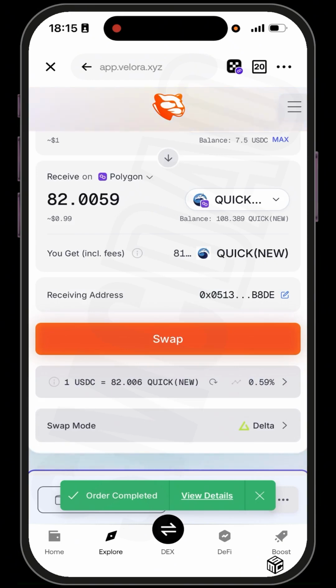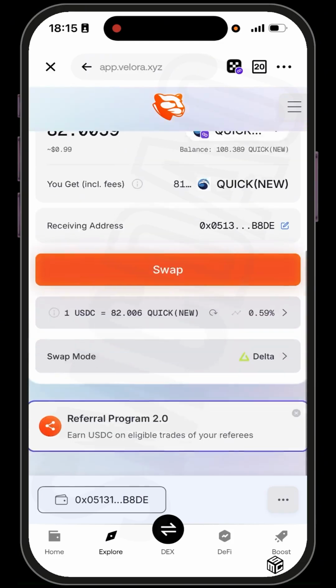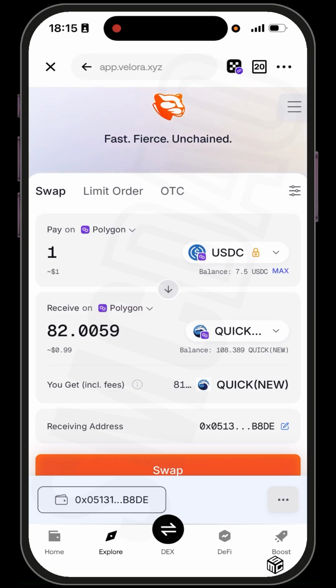So what Velora does is find the cheapest outcome for you and aggregate many liquidity sources. There's no need to switch between platforms to check which has the best real-time pricing. And it has a good interface for beginners. Always ensure you have enough gas fees, probably on the token you want to swap on that network. And compare your output before clicking on the confirm button.